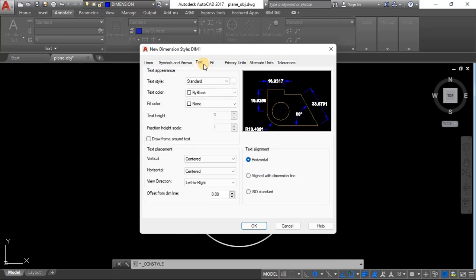Then we go to the text. The text height 3 is enough for now, according to the size of the objects we have. At some point we might need to manage the text style and choose another text style. So you can always go back to around here and choose your own text style, depending on the size of the object. Sometimes the text might be too small in respect to the size of the object.